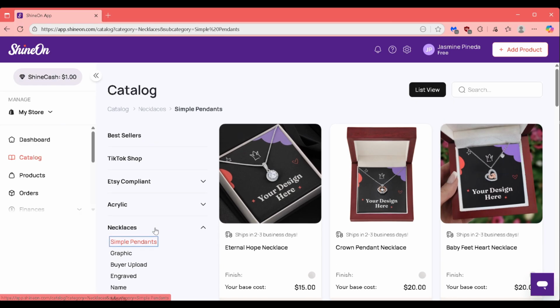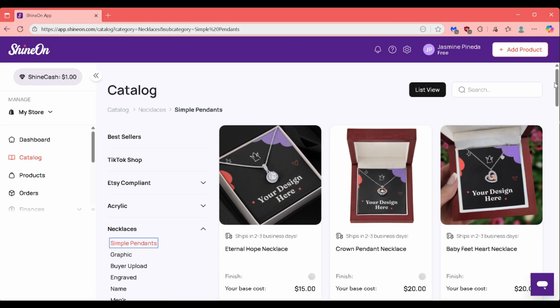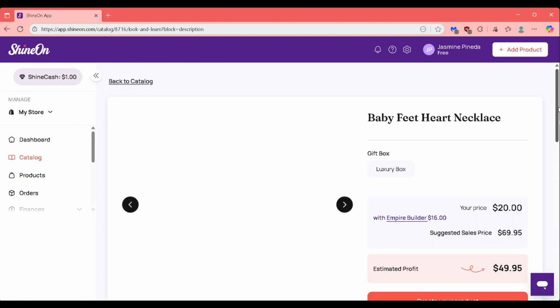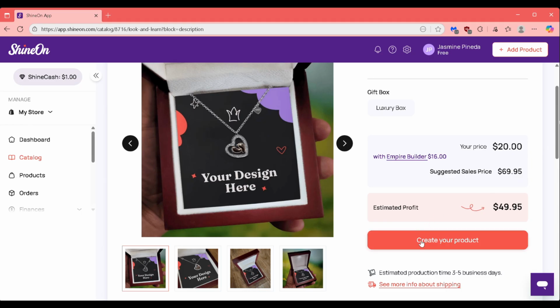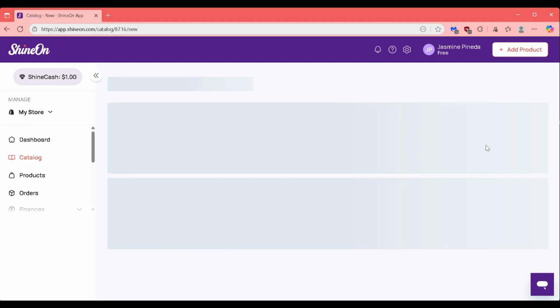From here, scroll through and select any item you would like to customize. Once you've chosen your product, click on Create Your Product to start editing.